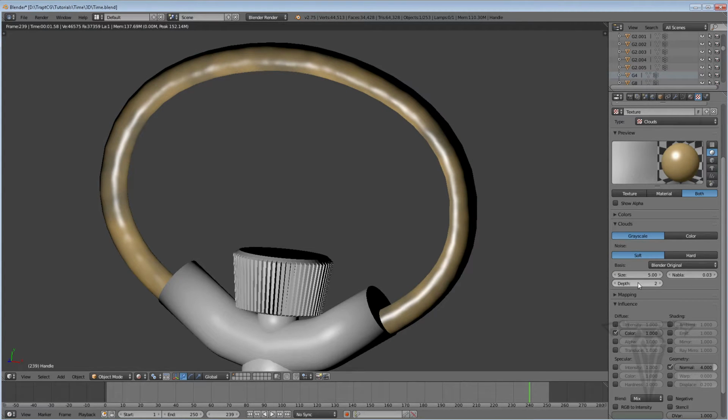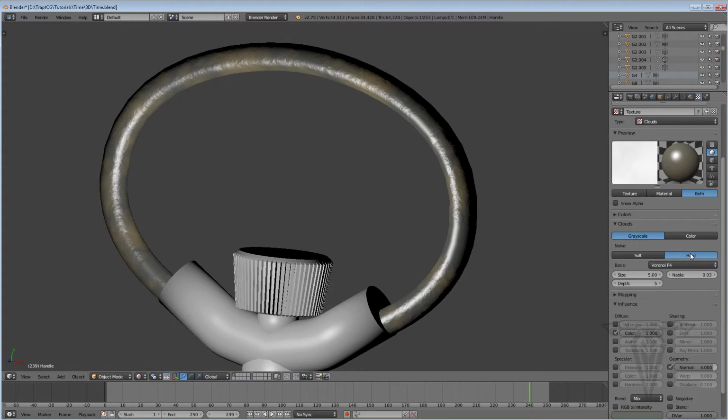Let's switch the depth. Before we do that, actually, let's change the bases. All right, so we're on Blender Original. My suggestion is you click through these to see what each one does, but I know I'm going to use Voronoi F4. So now that gives me some smooth areas and some degraded areas, but these degraded areas look like wrinkled paper. So let's increase the depth to, let's say, 5. And now they look more degraded, but it's still not extreme enough. So let's click hard. There we go. Now we're getting some nice degraded areas with some nice smooth areas.